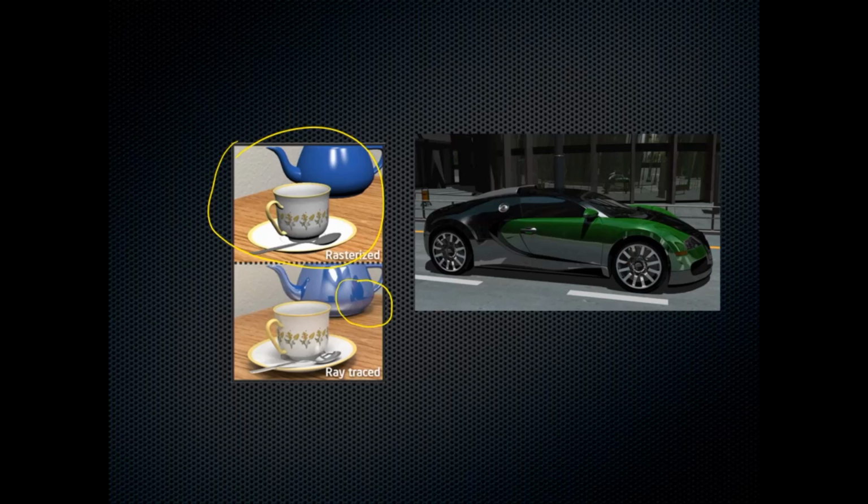We get different effects, like the spoon here gives a kind of focusing on the bottom of the teapot. We get a bit more reality to the shadows, other things going on with the saucer, just a little bit more realistic. So if you see something that looks hyper realistic, like this car, very specular, very hyper realistic, that's probably ray tracing.